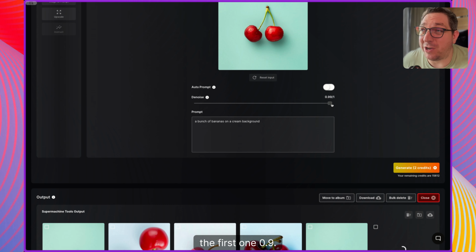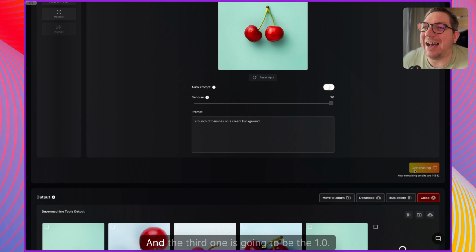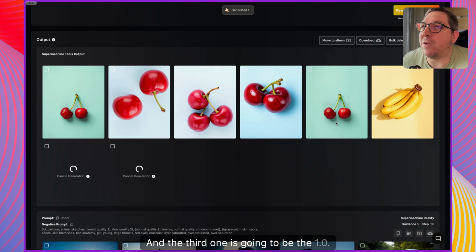The first one, 0.9. Second one, 0.95. And the third one is going to be the 1.